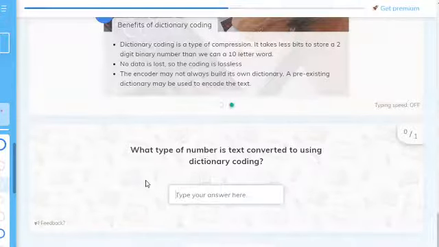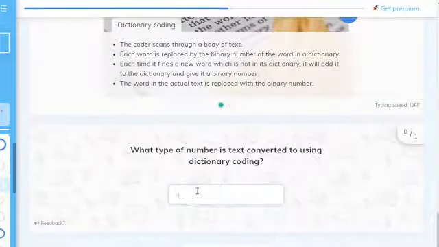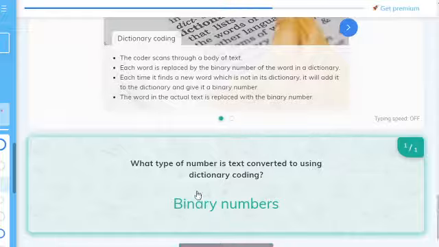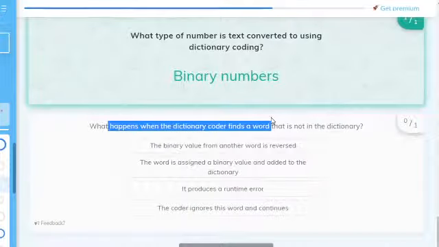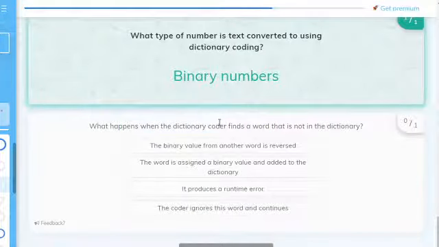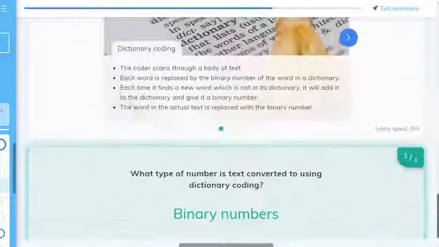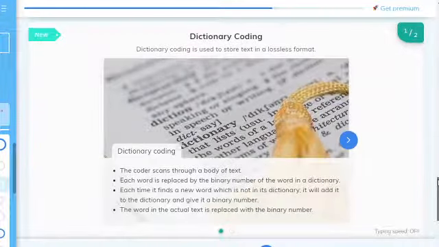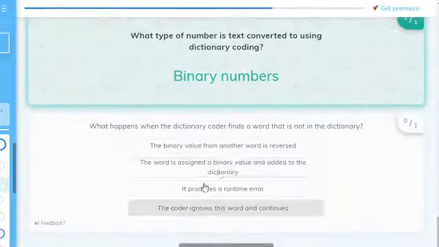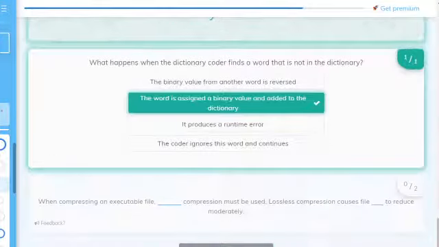So what type of number is text converted to using dictionary coding? It's ones and zeros, so it's binary numbers. What happens if a dictionary coder finds a word that's not in the dictionary? Well, binary values from other words are used? No. The word is assigned a binary value. Is it assigned a binary value? So each time it will add it. Yep, I thought it would be. So it takes a bit of time to do that.